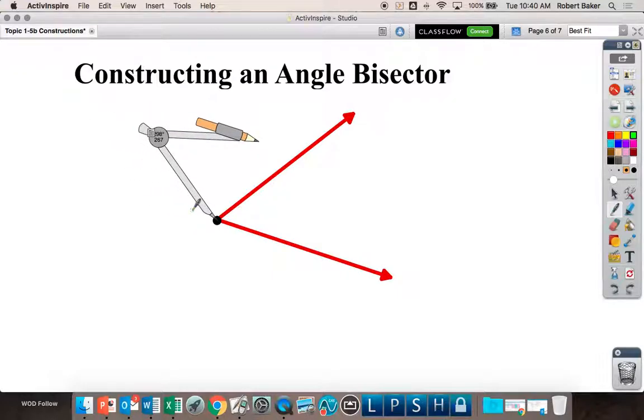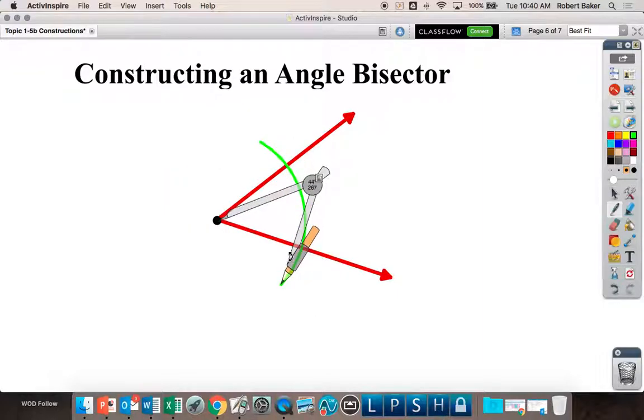Draw an arc across your angle. Doesn't matter where it is as long as it touches both sides. At that point, you can pick up your compass and you can move it. That's all you need right there. Okay? Step 2.